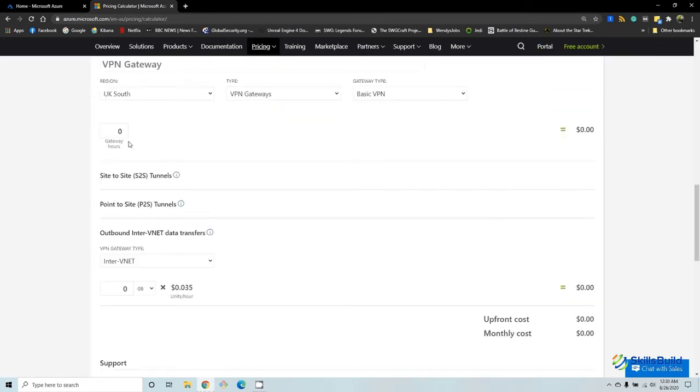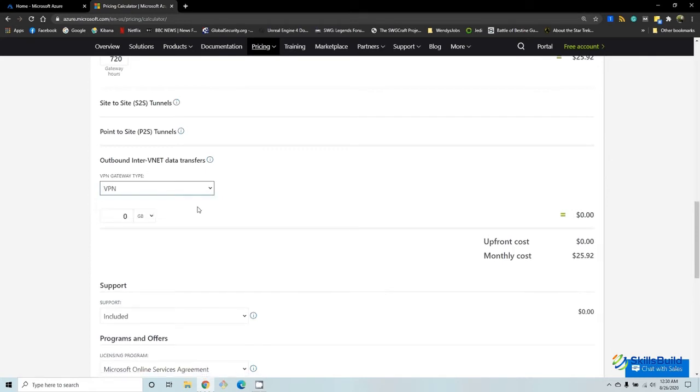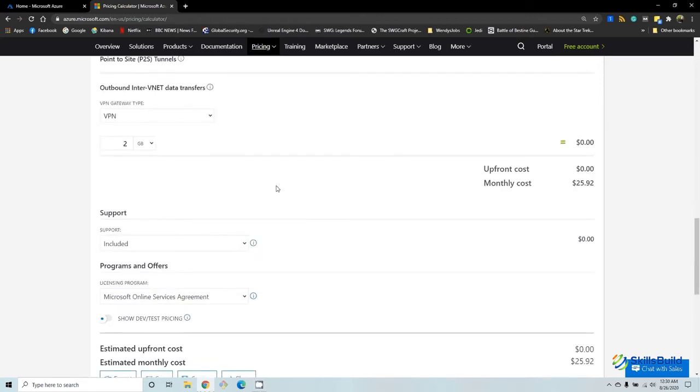Now here's the thing though, they want to know how much we're going to be running this. So if we go back to that 720 hours, we can put that in, and then they're going to want to know what the outbound VNet data transfer is going to be. But we're not going to do that. We're going to just put back to our VPN gateway type, and then let's put something, it's not going to be a lot usually, so let's put something like 2 gigabytes there.